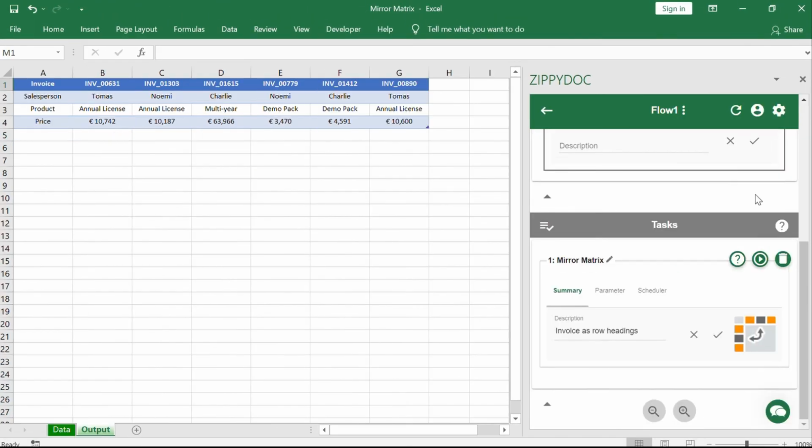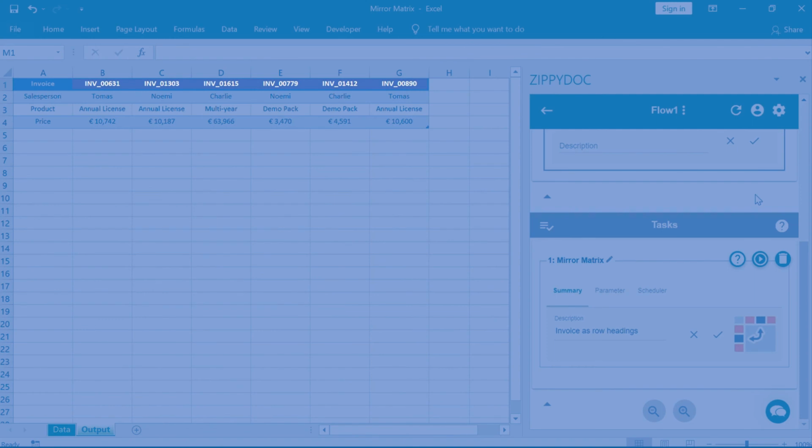Once the task has been executed, a new output table will be generated. We can see that ZippyDoc has created a new tab named Output, which has invoice numbers as the row headings.